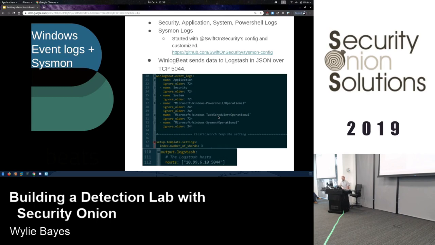So here's a real simple Winlogbeat configuration screenshot of just getting Application, Security, Microsoft Windows PowerShell Operational, Task Scheduler Operational, and our Sysmon logs. That's everything I wanted to capture off of the Windows host and send to SecurityOnion. So here's the configuration file that does that. Obviously, you guys probably already know it sends it in JSON over TCP 5044.